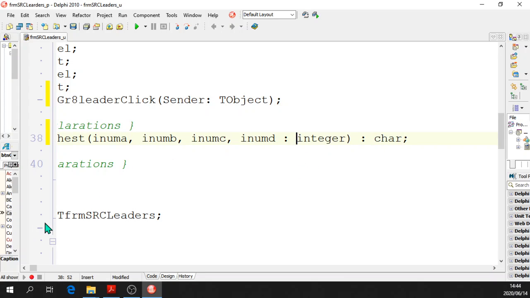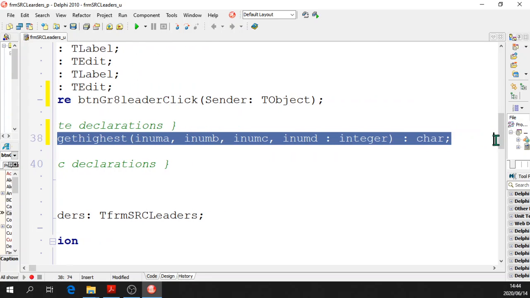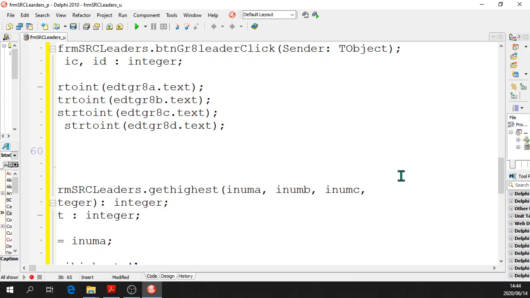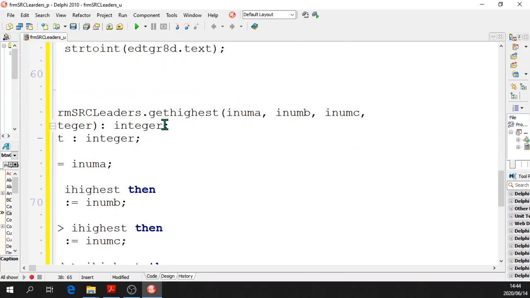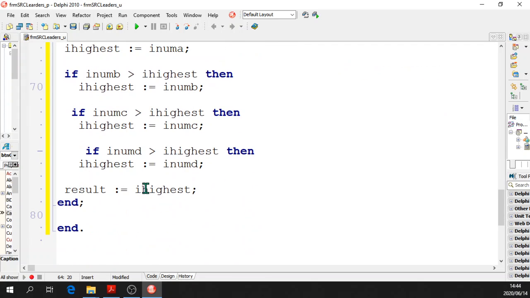But if I change my function here in the header, I better make sure I go down to the implementation section and change it to a char over there. So that was quite important. I changed my function to be a char data type.